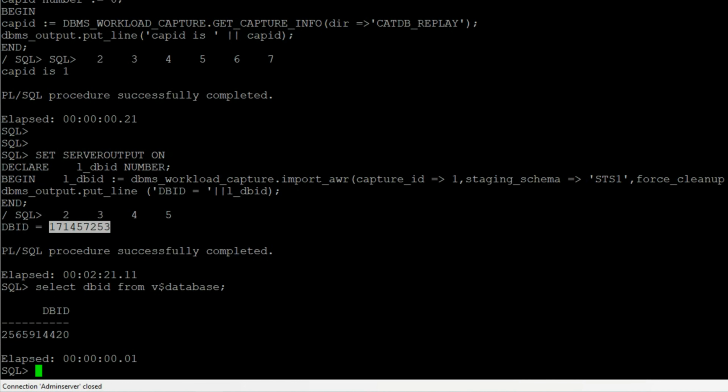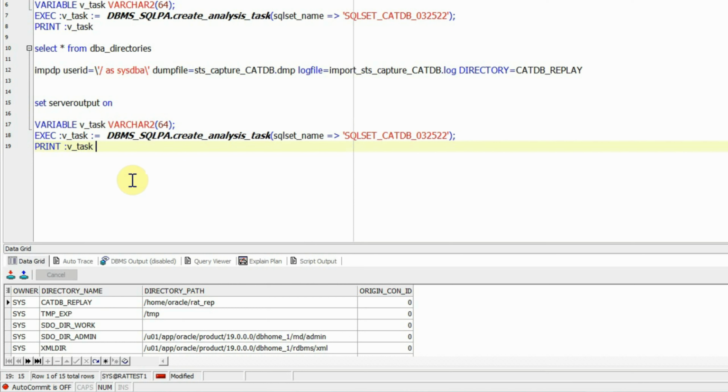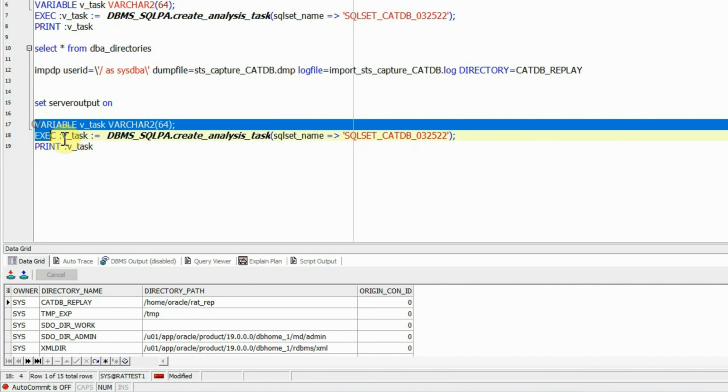Now we have to create a tuning task for the SQL tuning set, and we are going to use this command that I am pasting here. Just to explain, we are defining a variable, say vtask. This will hold the name of the task, and we are executing the DBMS_SQLPA, that is SQL Performance Analyzer, CREATE_ANALYSIS_TASK procedure for the SQL set name, SQLSET_CATDB, with the data that we created in our source database, if you remember. And finally, we are printing the name of the task that we created.